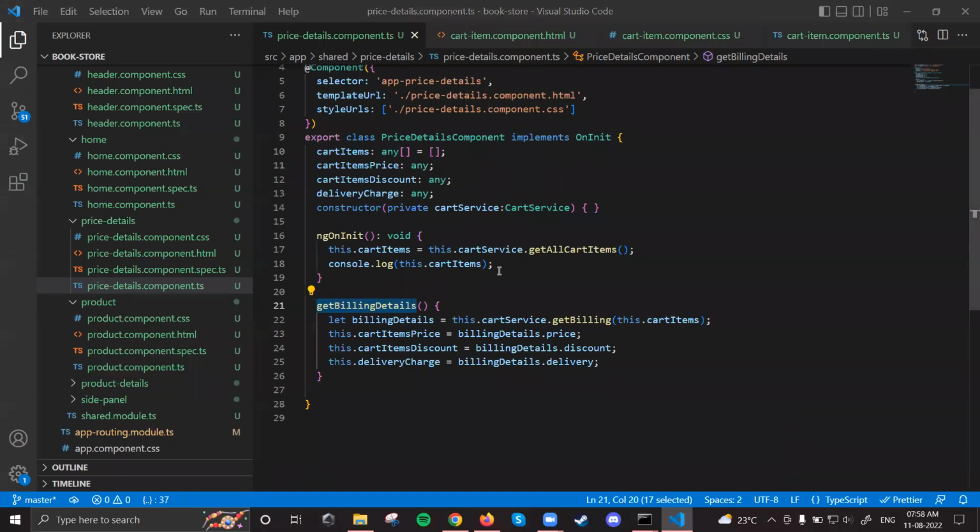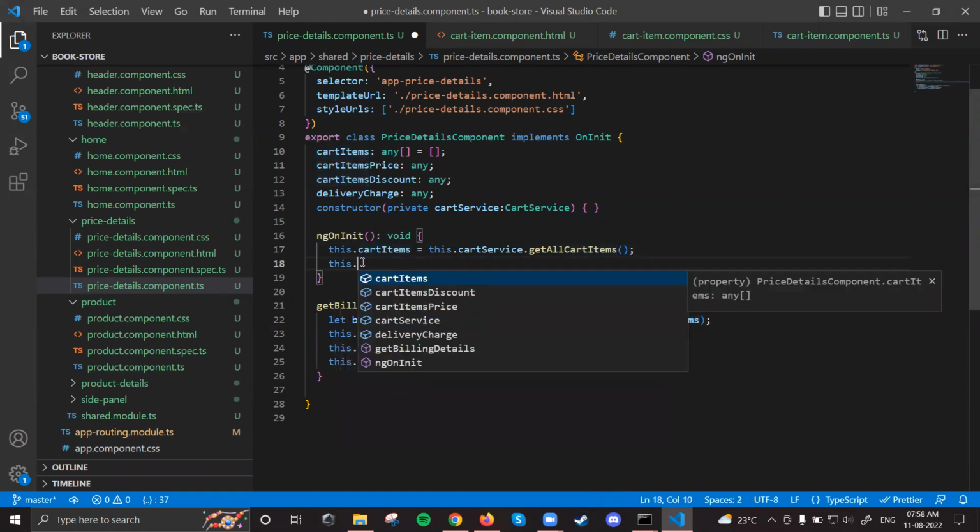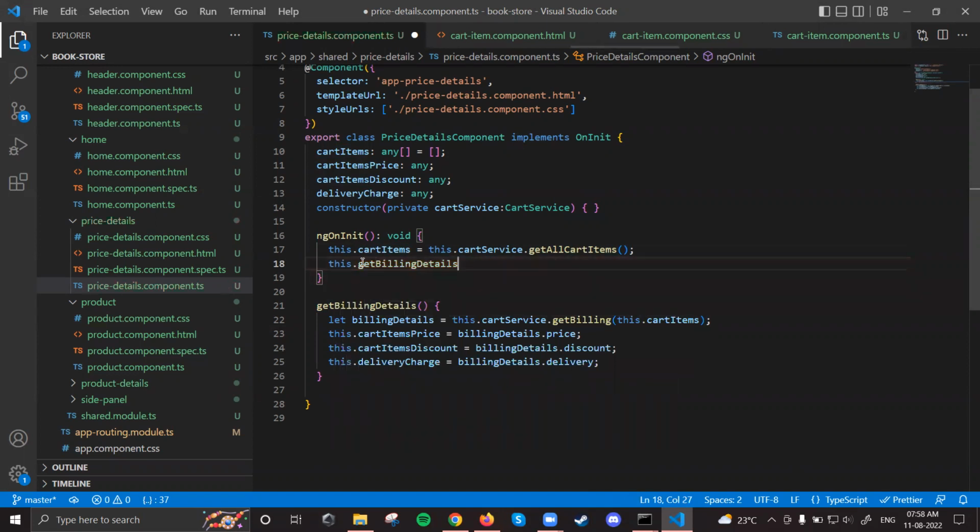Okay, so in the price details component, here what we need to do is, after we get all the cart items, the cart items array has changed, isn't it? Immediately we have to get the details as well as the cart subject. That part should also be called to update. So this dot get billing details will update these three values: cart items price, cart item discount, and delivery charge.